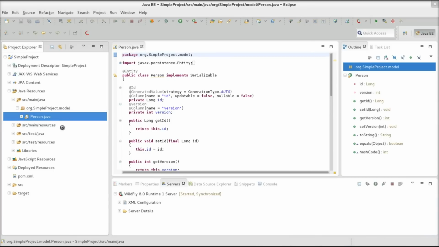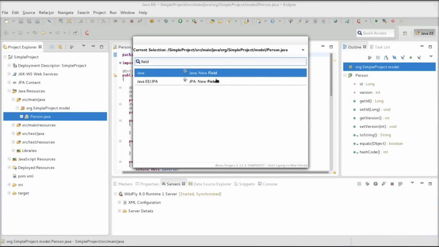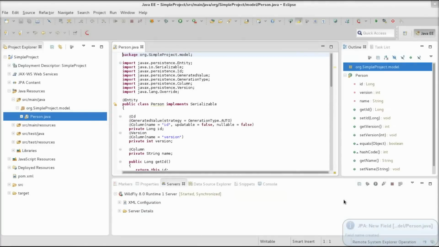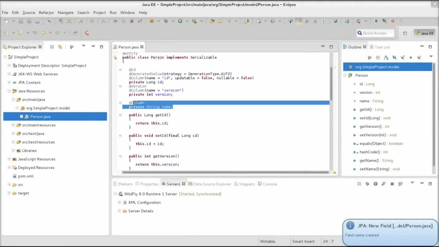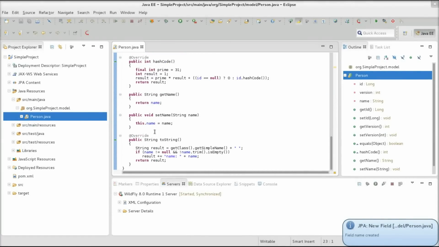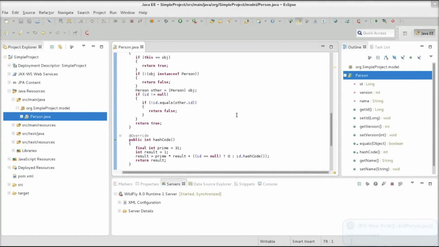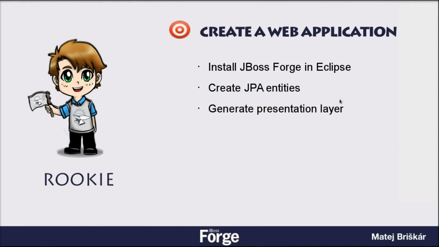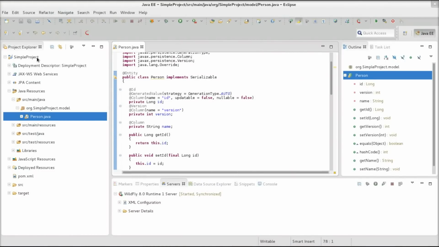Now let's give it some other field, so JPA field, and now select name. For example, person has a name. Defaults are okay, finish. And now you see it is really here, it has its methods also. So let's say the JPA entity is done. So what do we have next? Generate presentation layer. Okay, we are full of energy, so let's do this.